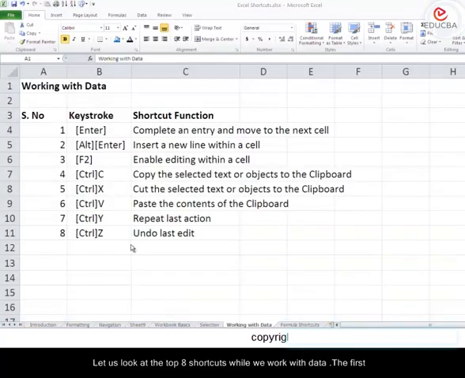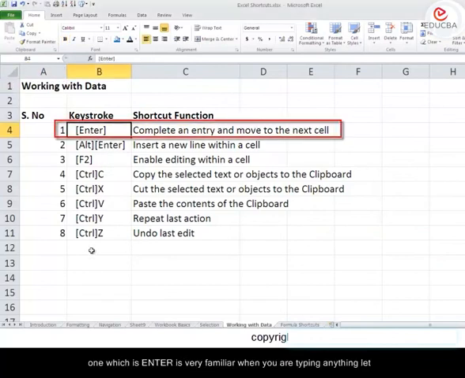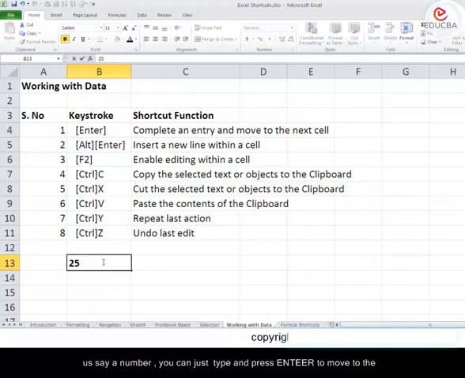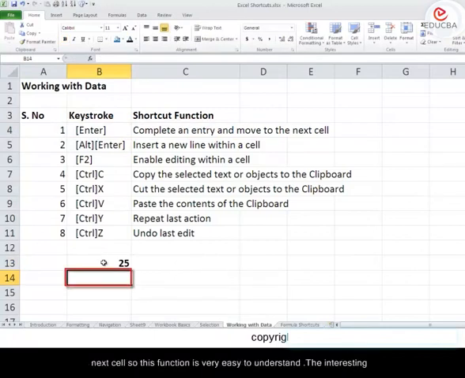Now let us look at the top 8 shortcuts while we work with data. The first one, which is enter, is very familiar. When you're typing anything, let's say a number, you can just type it and press enter to move to the next cell. So this function is very easy to understand.